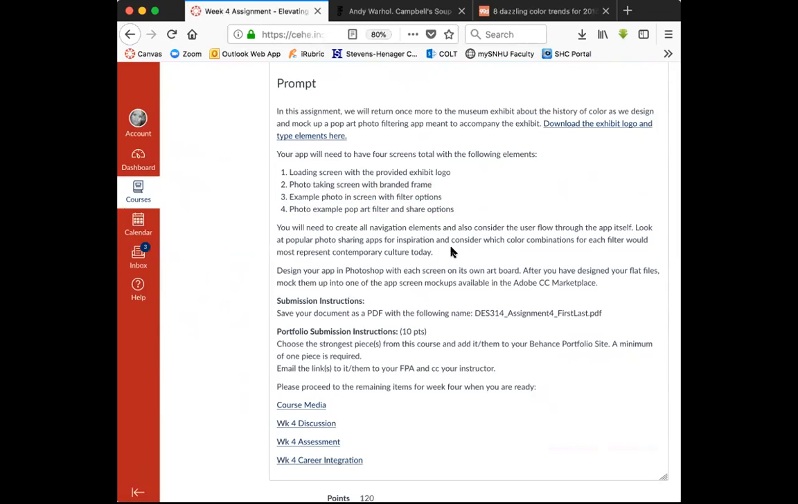And then number 3, example photo in screen with filter options. So you'll see examples of what that filter is doing, with options. And then photo example with pop art filter and share options. So you'll see the pop art filter in that next screen with share options.